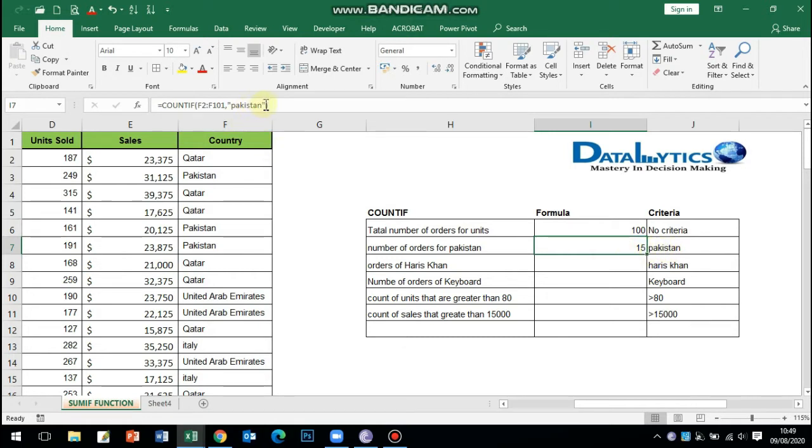Now we can change this constant by using a reference from the cell J7. Although the answer is the same, the benefit is that if we change the criteria in cell J7, like from Pakistan to Qatar, you can see that your result will be updated automatically without any editing in the formula. Now let's move into the next example.